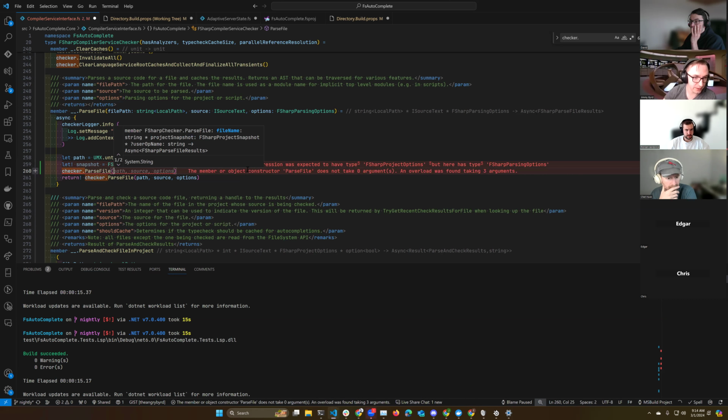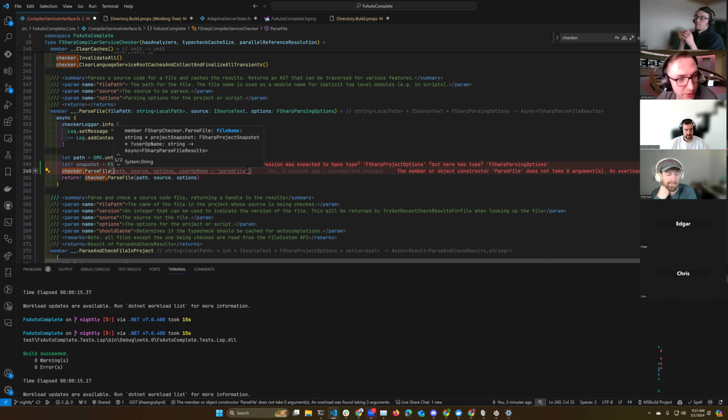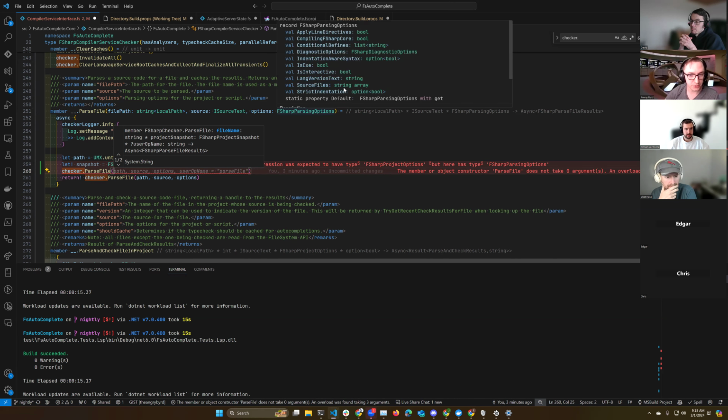They have parse file. Is there a snapshot? There is an F# project snapshot, but it is not from parsing options. So this might be a slightly invasive change, because this is actually going to be a signature file change here.